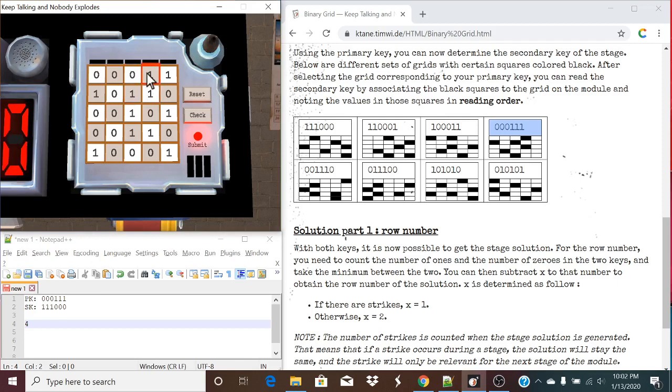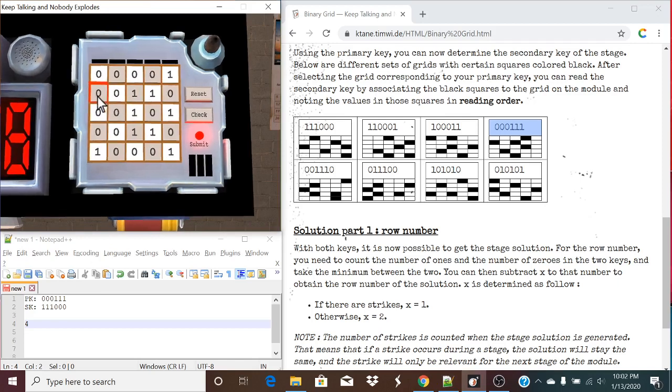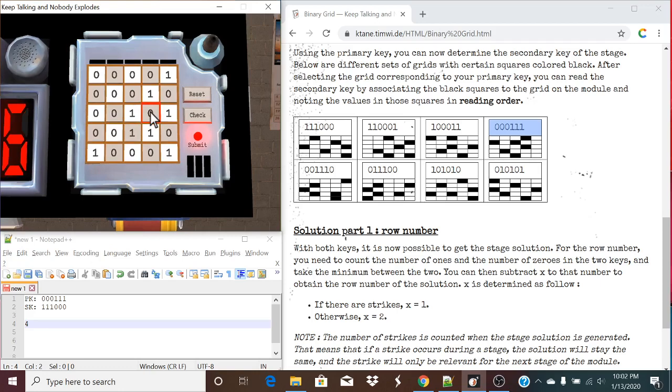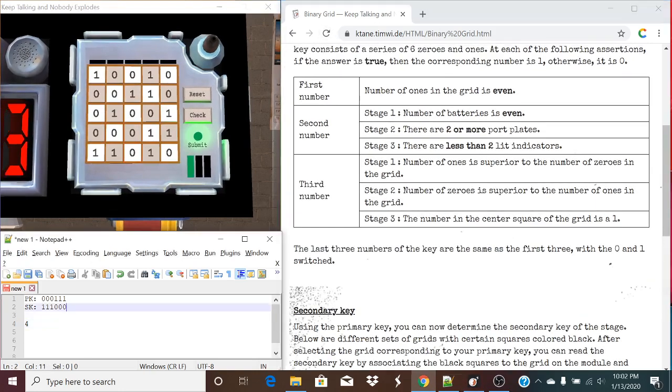So now let's input the primary key into these black squares here. So a 0, 0, 0, 1, 1, 1. Press check. So we're going to submit on row 4, column 2. On to our second stage. And before I forget, let's not forget to turn off the submit button.